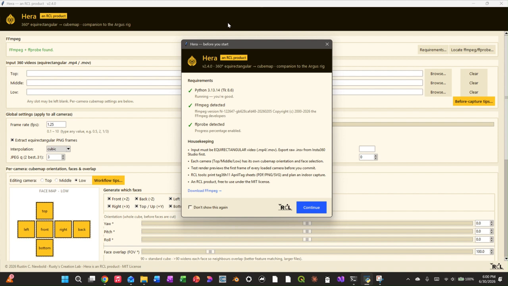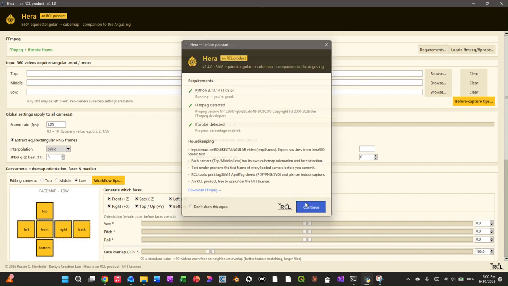So, let me explain. First, this is built off of Python, and you can see it right in our requirements tab that will pop up before you even start. And you also need to have FFmpeg installed. That is what is being used behind the hood to generate all of the equirectangular frames as well as cube map faces. So if you have that, we can jump right into it.